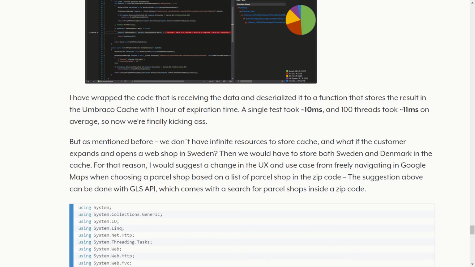But as mentioned before, we don't have infinite resources to store the cache, and what if the customer expands and opens a shop in Sweden? Then we would have to store both Sweden and Denmark in the cache. For that reason, I would suggest a change in the UX and use case from freely navigating in Google Maps to choosing a parcel shop based on the list of parcel shops in the zip code. The suggestion above can be done with the GLS API, which comes with a search for parcel shops inside a zip code.